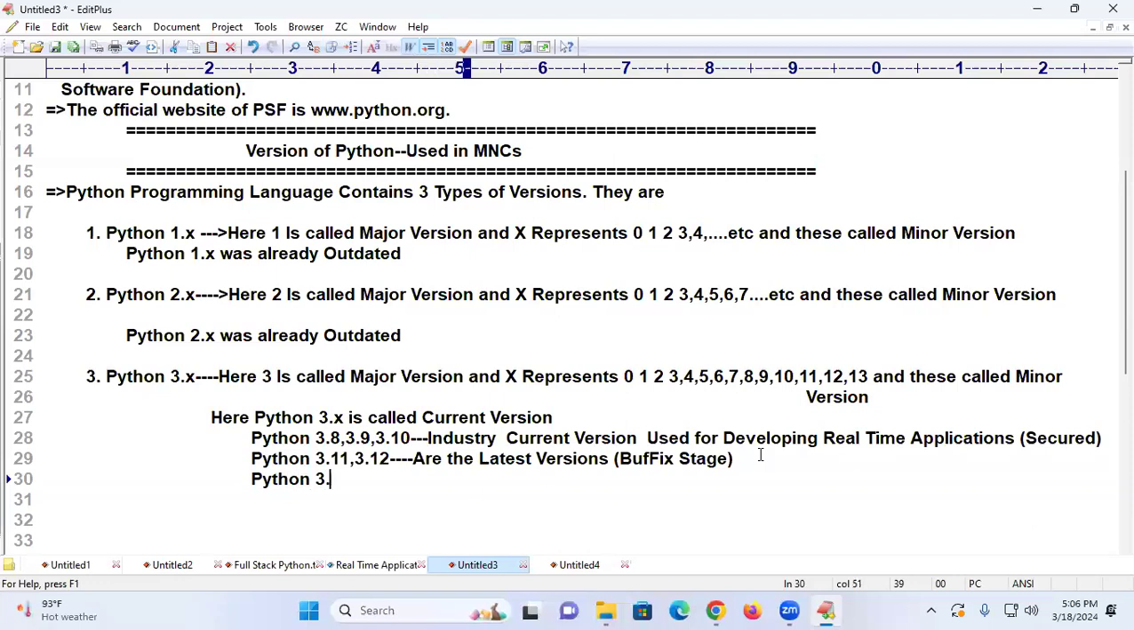And Python 3.13, 3.13 is called what? Pre-release. That is called pre-release. It is also known as future version. It is going to come in 2024. Coming October, it is going to come.